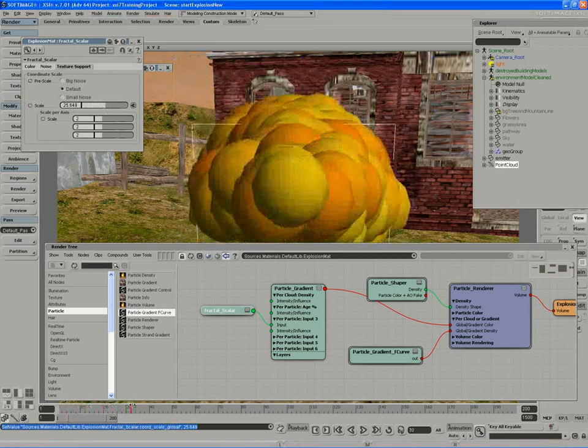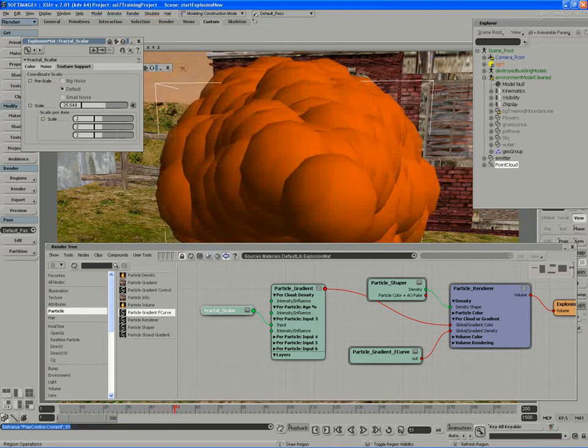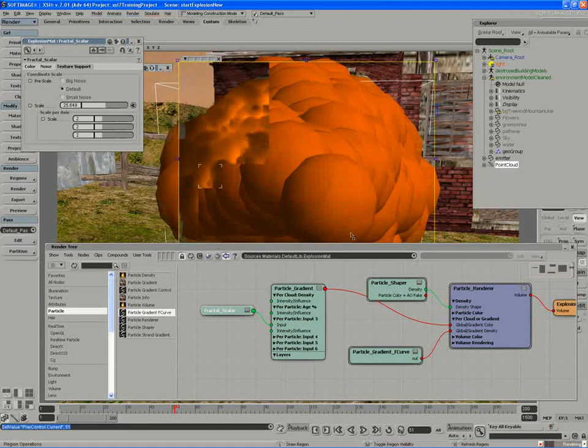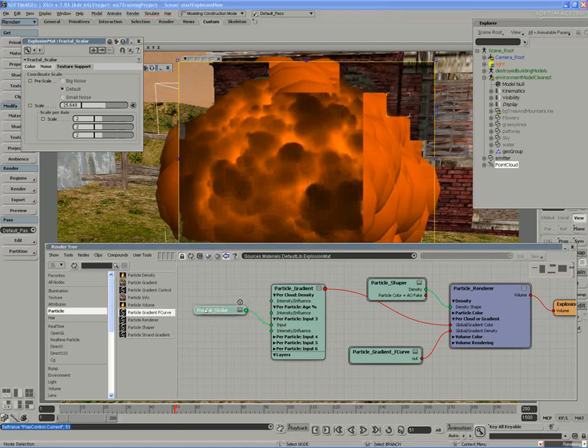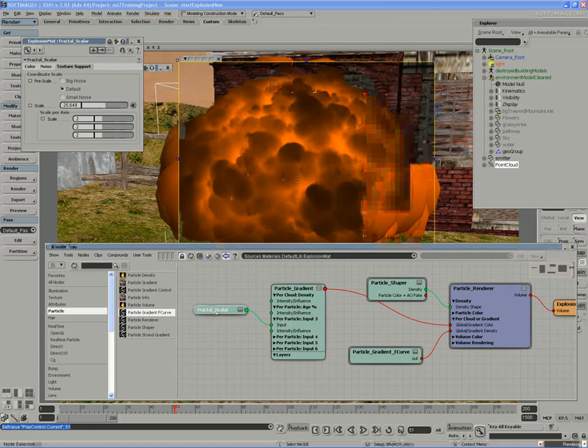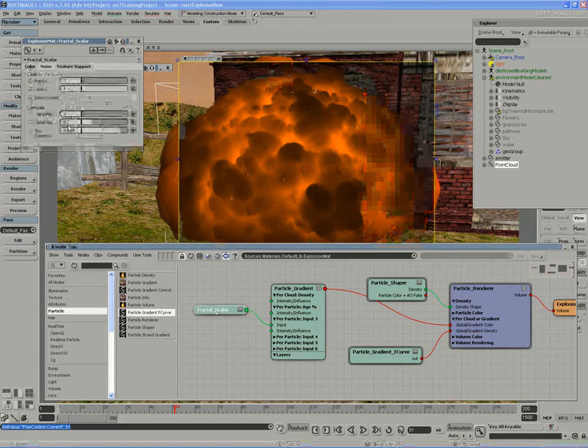If I find that the color's too moody, I can of course increase the overall clamping factor on my more bright, intense light to come through. But this is giving me a really nice looking explosion. Maybe I'll take this to 0.35. Kind of bias back down a little bit.